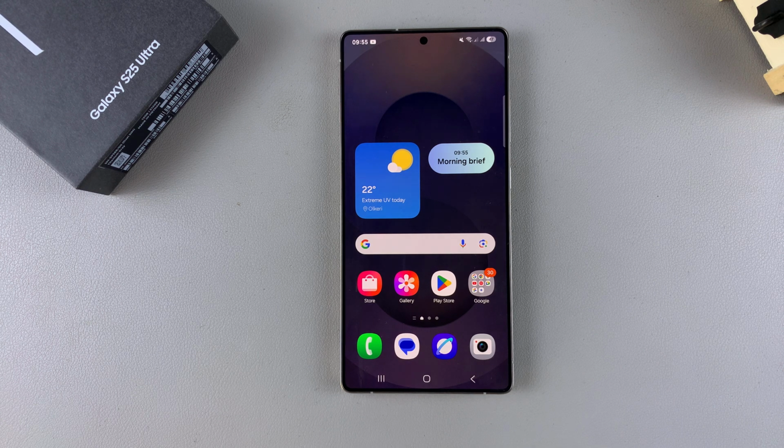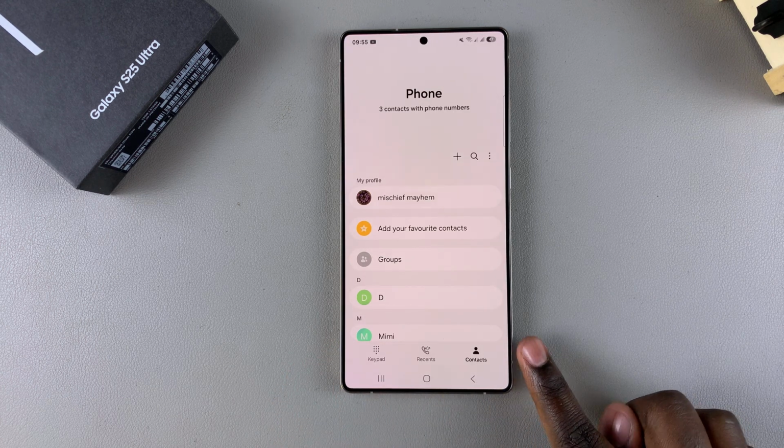So in this video, you'll learn how to block a phone number or a contact on your Samsung Galaxy S25. So the first step is to view the details of that phone number or contact. And you can do this by opening the phone app. Then you can go to contacts.